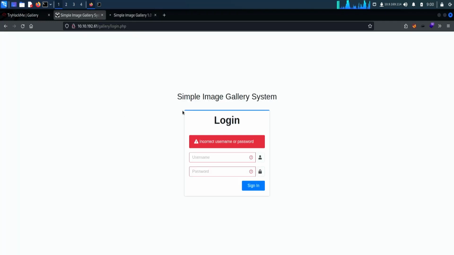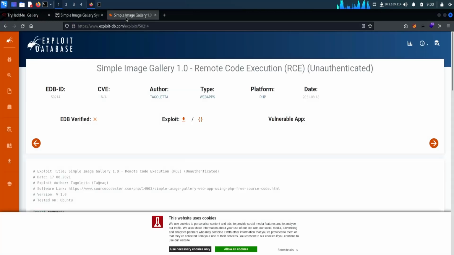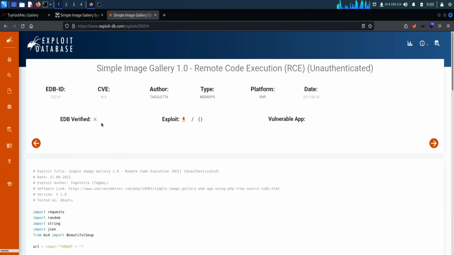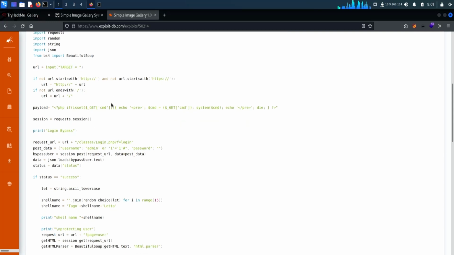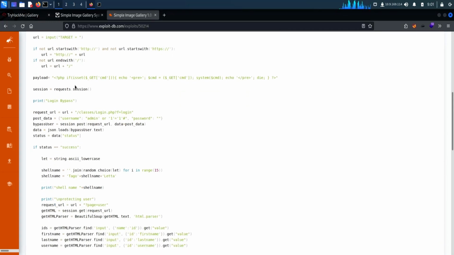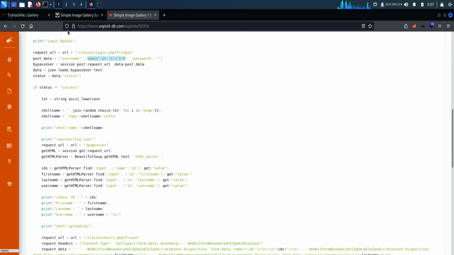Now here there is no version disclosure, so we can't really know which version it is, so we're going to go with a great guess. And if you look at the script, it's basically going to go to classes/login.php and post the data. Here we can see that it's basically trying SQL injection. We can try that too.